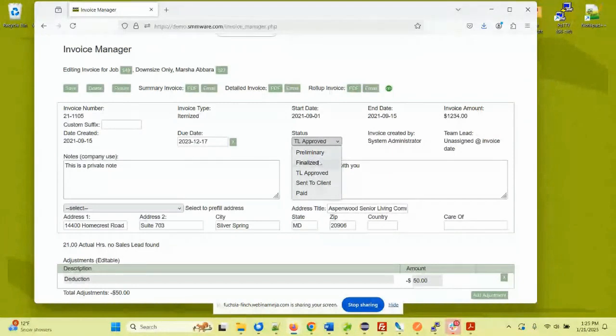We also include the idea of team leads approving the invoices since they were the ones who were on site. They know which employees were there. They know which work was done. That is an optional feature. You don't have to use it. But if you see TL approved, the TL stands for team lead. So TL approved is team lead approved.